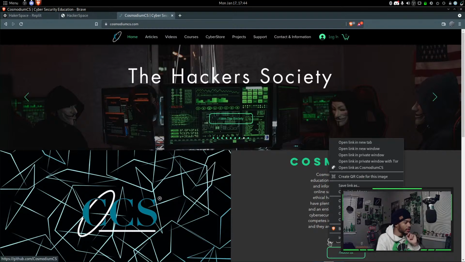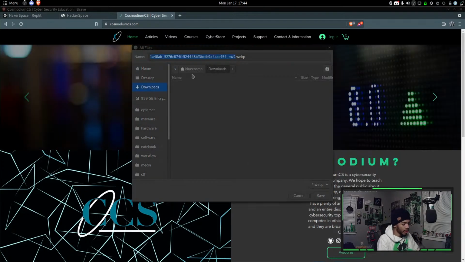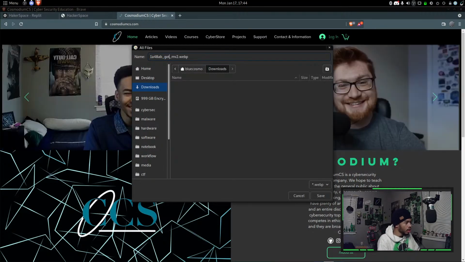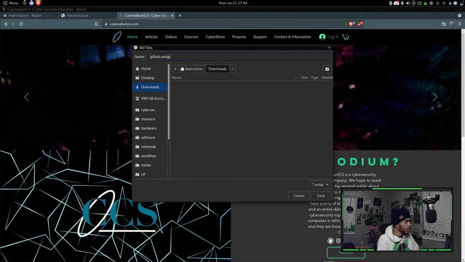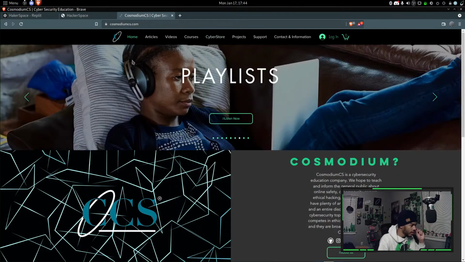I think that's kind of the role. Can I save the images? Save image as. Oh, really? Does that actually work? GitHub dot, what was it, WebP or something? Download. So if I click on this, all right, yeah, there you go. It's a little iffy.